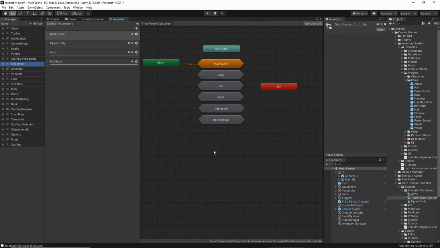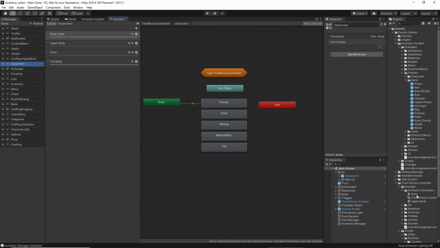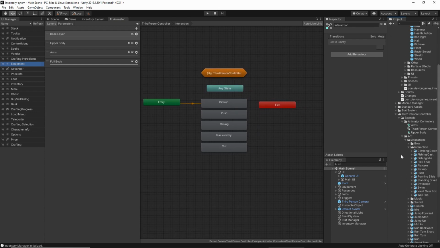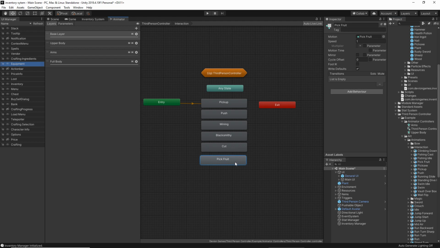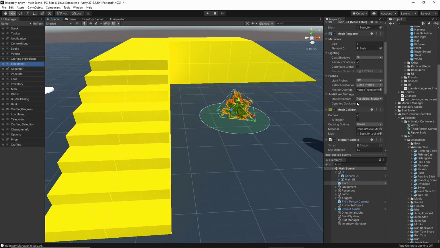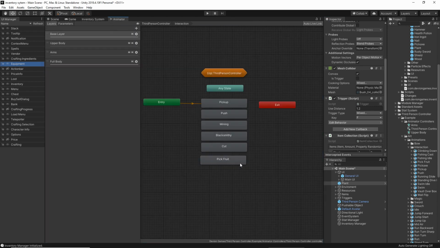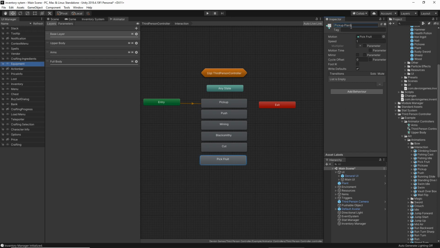Open the animator controller for it. I'm going to put this into interaction. And then let's drag and drop our animation. Okay, we have set it to use the pickup plant animator state, so let's copy this name and change it in the animator controller. Hit play.